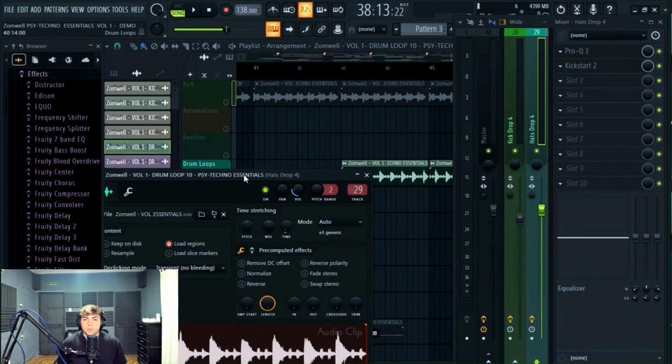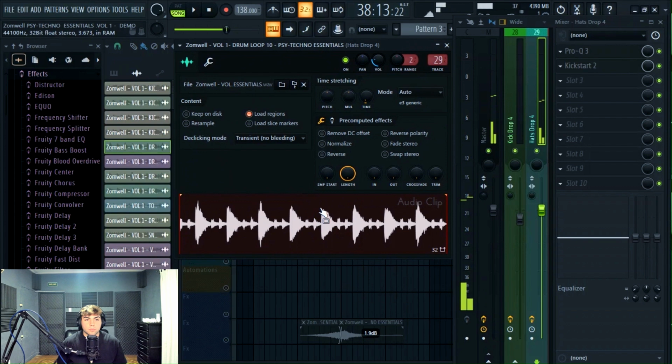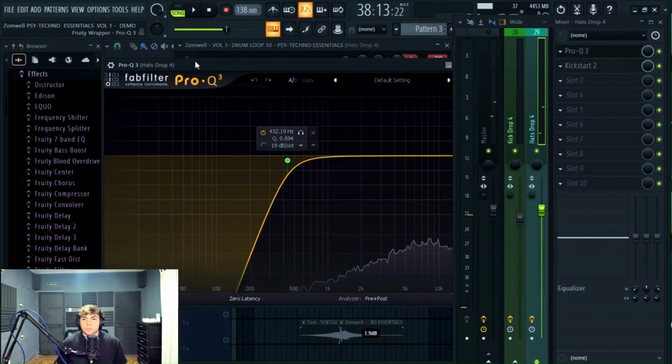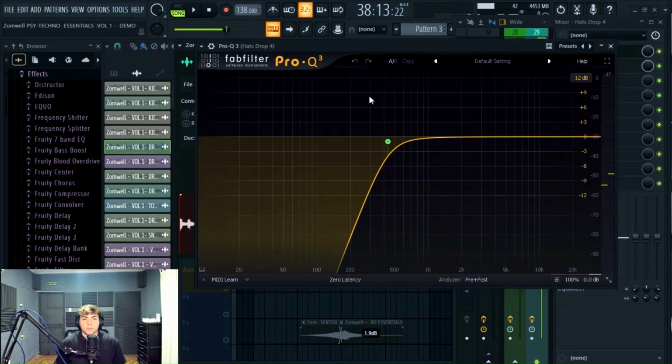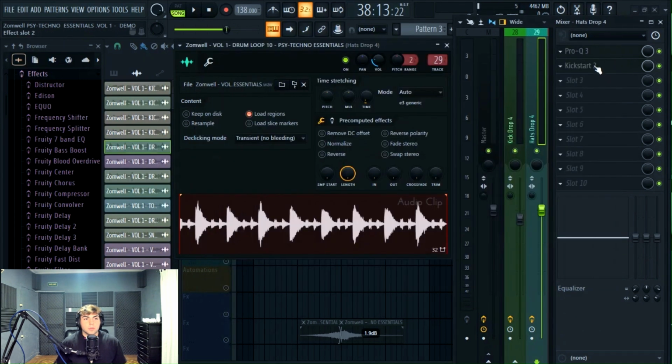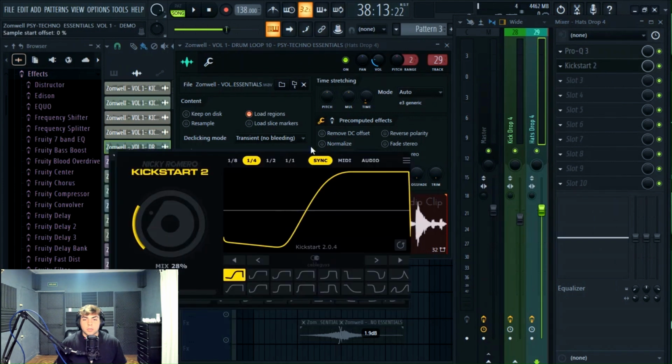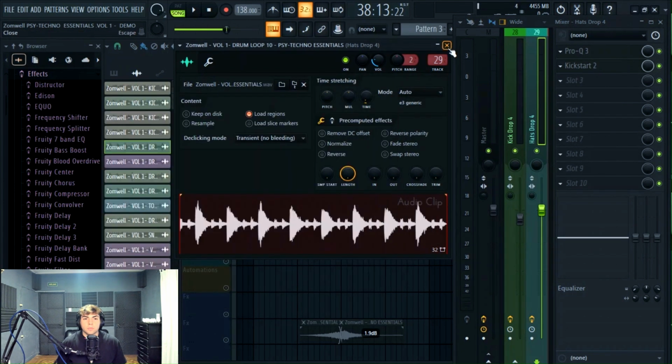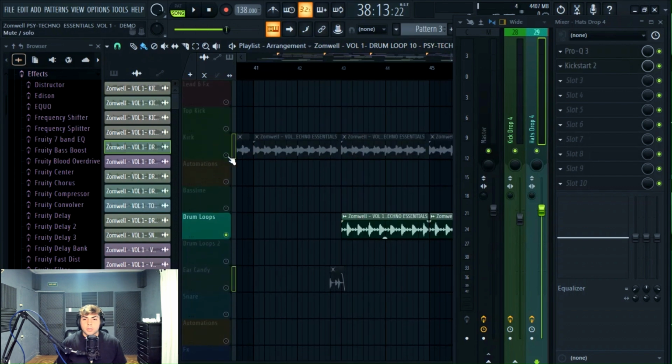And for the drums I use this top loop. This is the top loop 10. Without effects it sounds like this. With effects it sounds like this. The process is Pro Q3, cutting the low end, Kickstart to sidechain with a kick. All together it sounds like this.